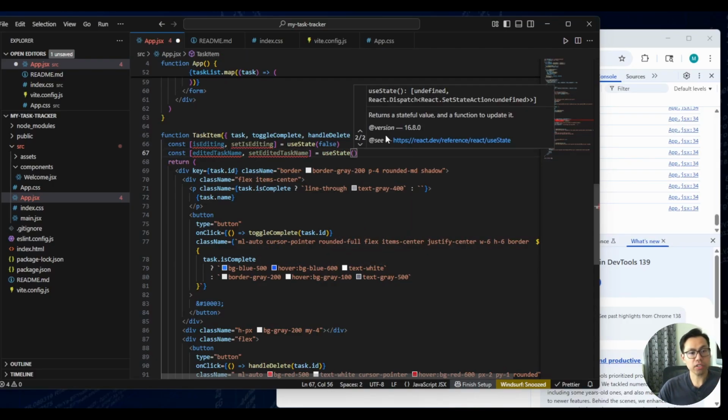And we're actually going to initialize this so that it's the name of the task that's being rendered. That way, when the user clicks into it, it's going to show the name of the task and not just an empty input. It's just better for user experience, in my opinion.